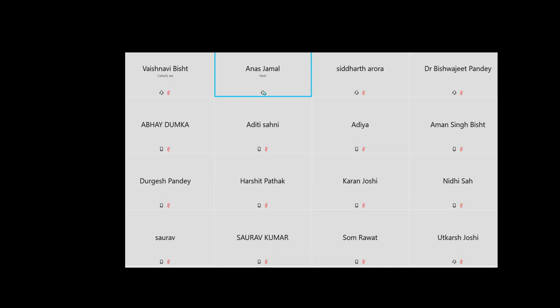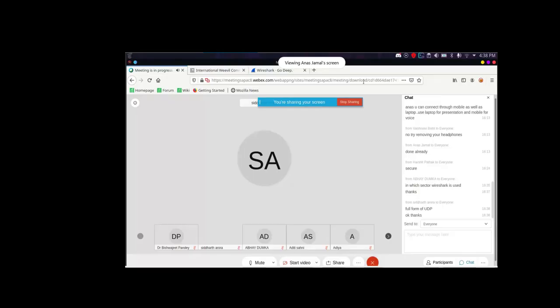Okay, I just found a DOS packet analysis from my investigation. So let me show you that. Is my screen visible, Siddharth? Yeah, it is visible. Okay.